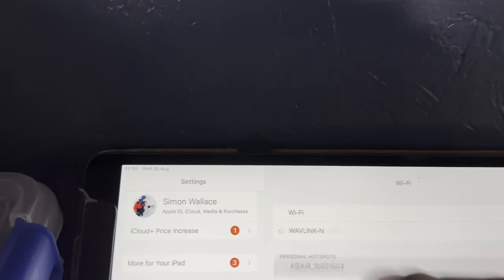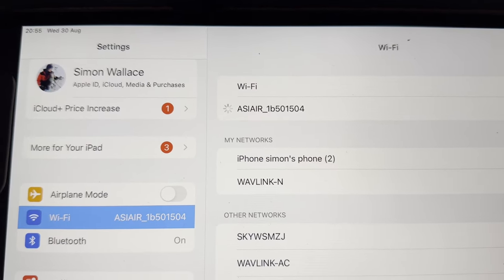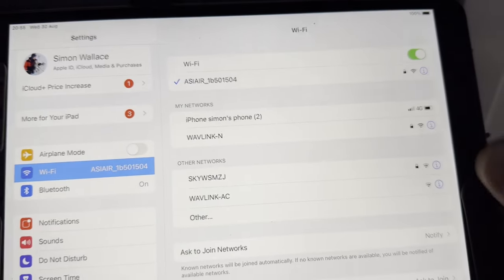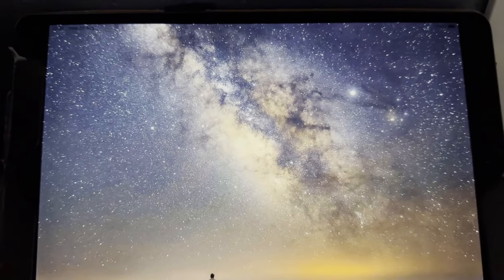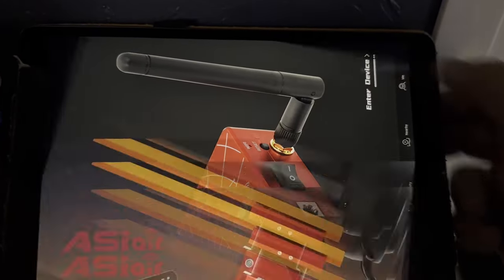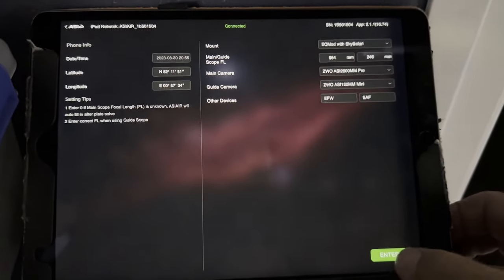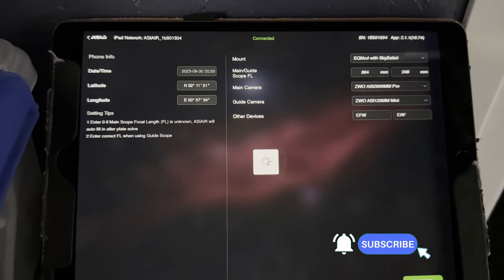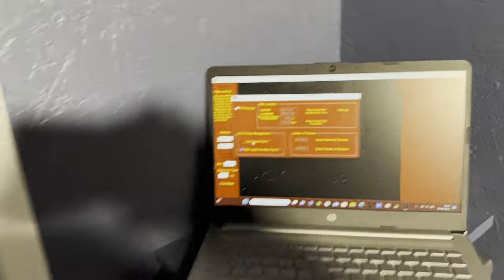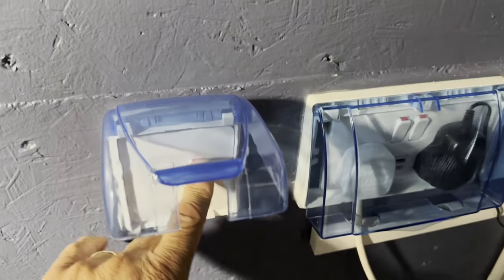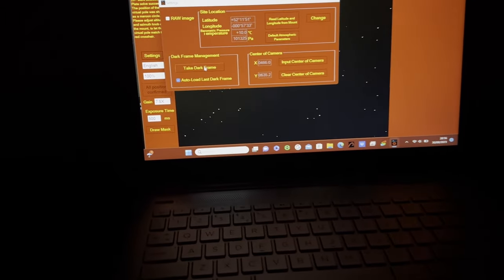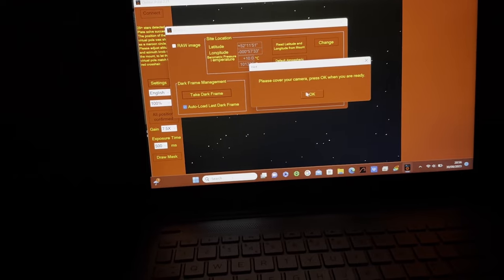Let's connect here, wait for that blue tick, here we go, ASIR, and enter. I can take a dark frame now, which means I'm going to have to turn the light off. Take a dark frame. Okay, got to make sure the thing is covered.